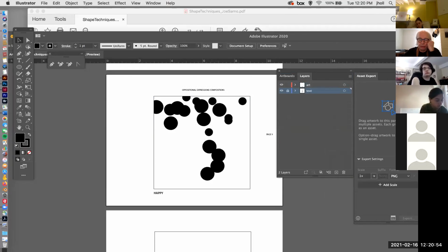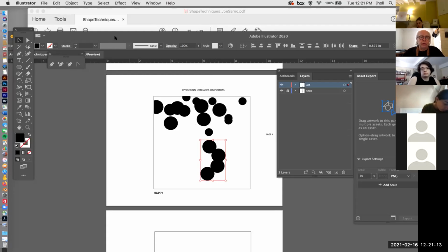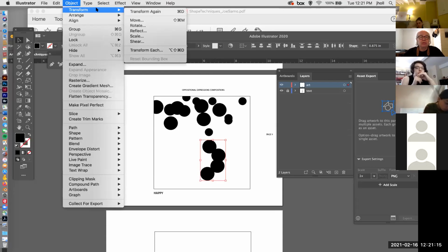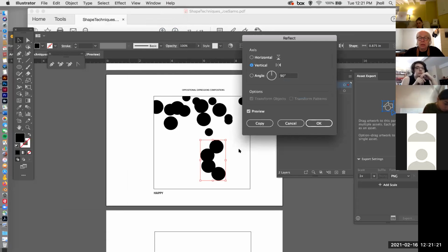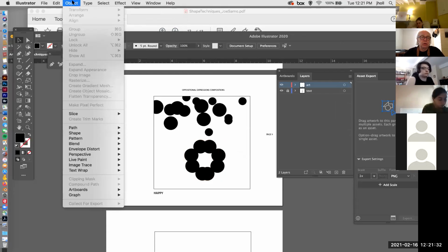You understand what I'm saying? Yeah. A square has sharp edges, and harmony is friendly and soft, right? Friendly and soft is a circle. A square is hard and solid and cold. Object, transform, object. I'm just throwing this in to show you something else. Reflect, copy, shift arrows there.